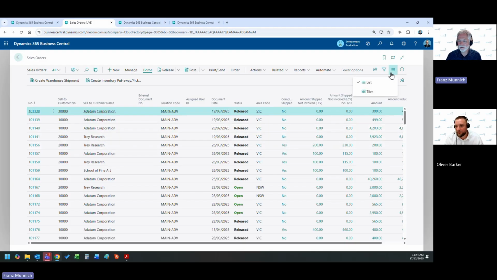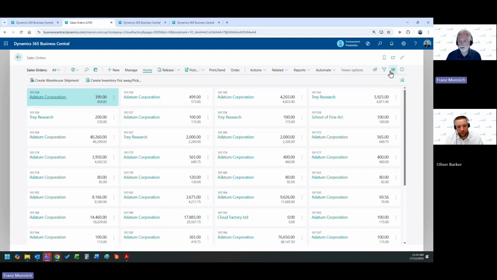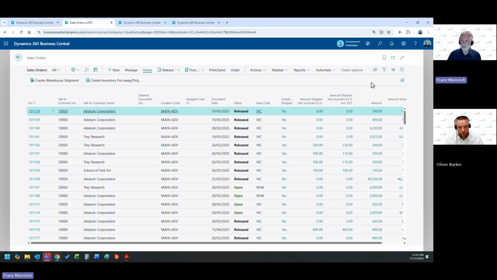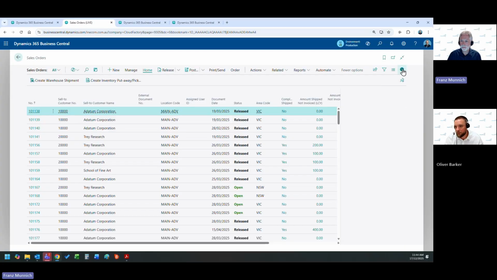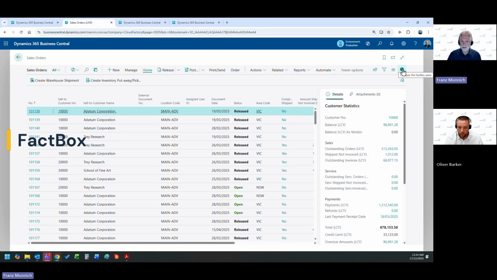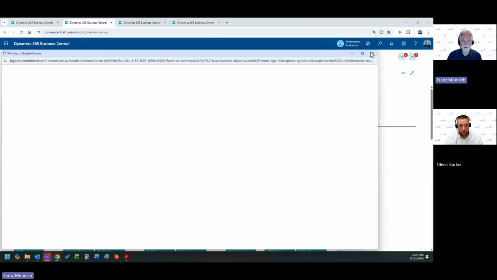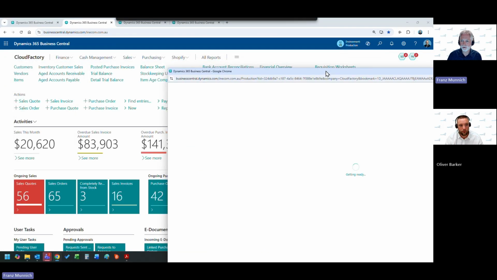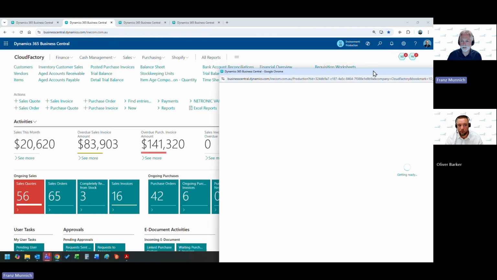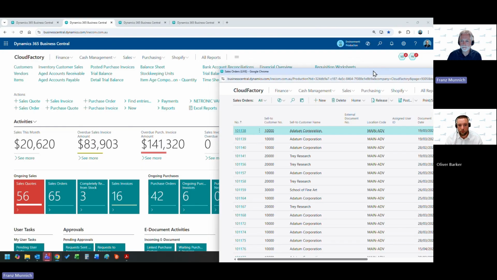The next thing I can do is have a look at this rather as tiles. I prefer list view. Some things are good for tiles. This is good for list. Then we have the fact box. Fact box is great. Listen, before I do the fact box, remember I could favorite the screen. I can pop the screen out altogether and move this screen off to a different screen because I've got 3 monitors and I want to deal with it separately.